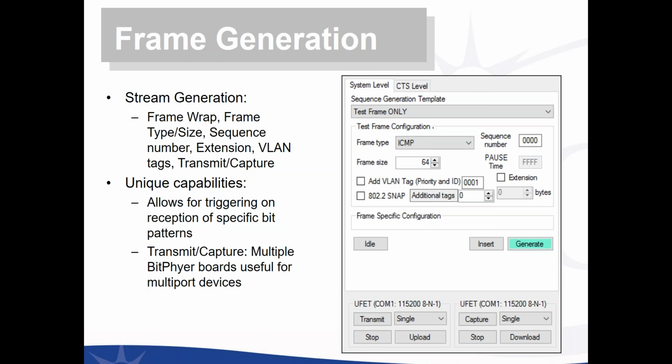This menu allows you to easily generate many different frame types for a wide range of testing. At the top of the screen, you can see the sequence generation template. This allows you to generate different streams, be it a single test frame or a test frame wrapped by valid frames before and after. This can be useful to ensure that the reception of your test frame isn't affecting other valid frames. Below that, we can see the frame configuration section.